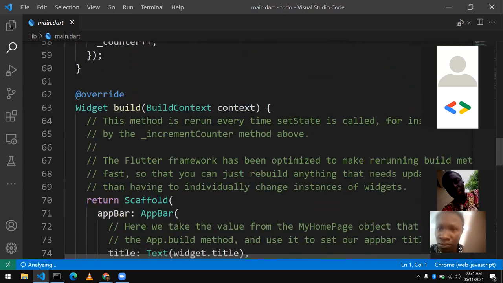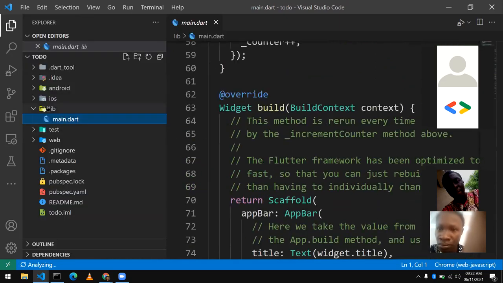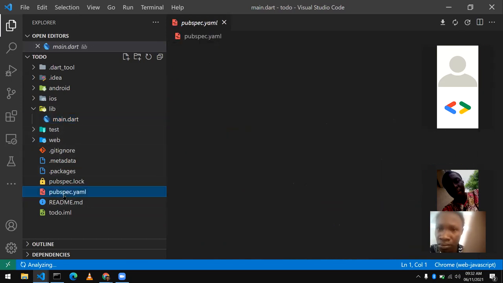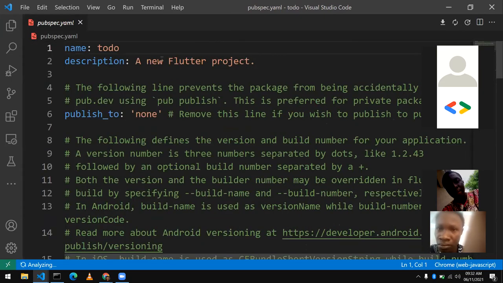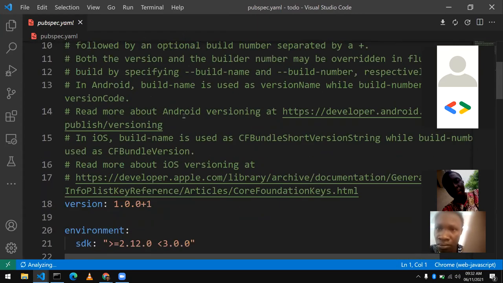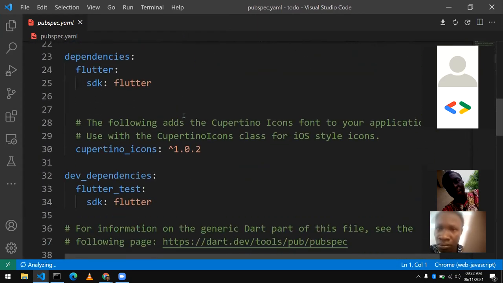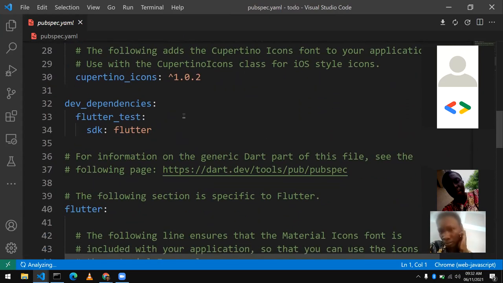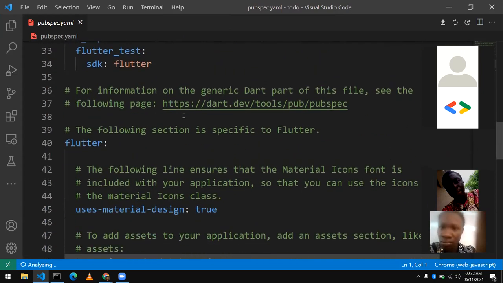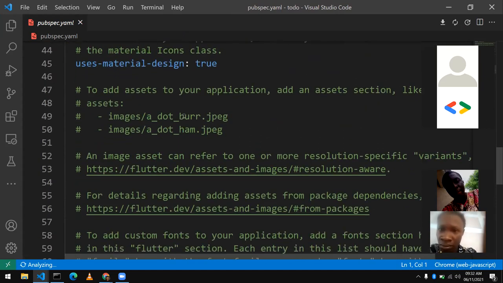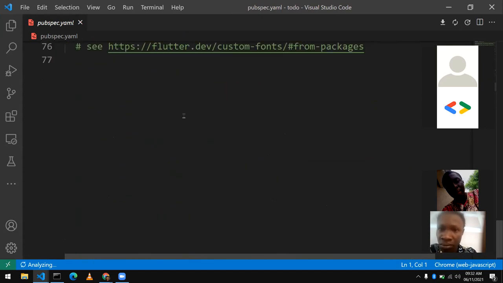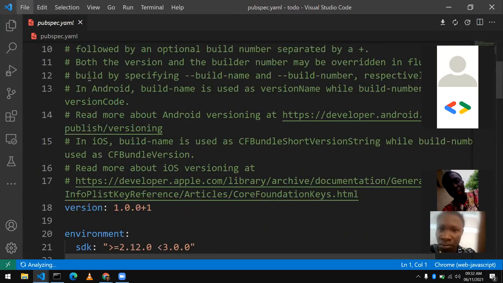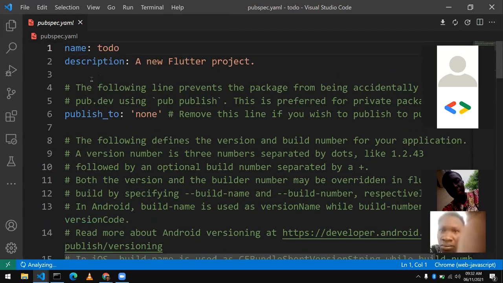Everything you're going to be doing in Flutter will be within this lib folder. And then another file we have is pubspec.yaml. So pubspec.yaml is another place that is like your manifest in Android, or angular.json in Angular, or your package.json in Node.js: the master file where you can edit properties of the project.